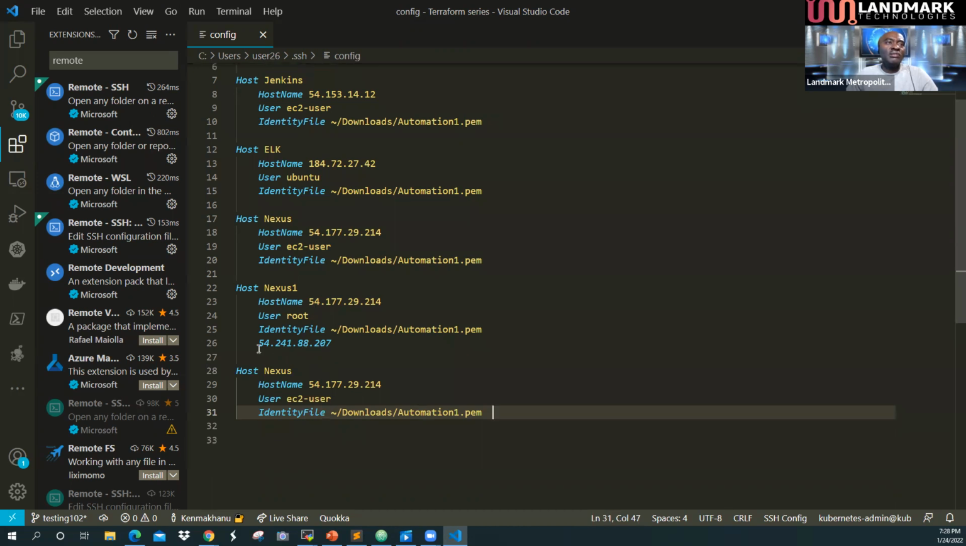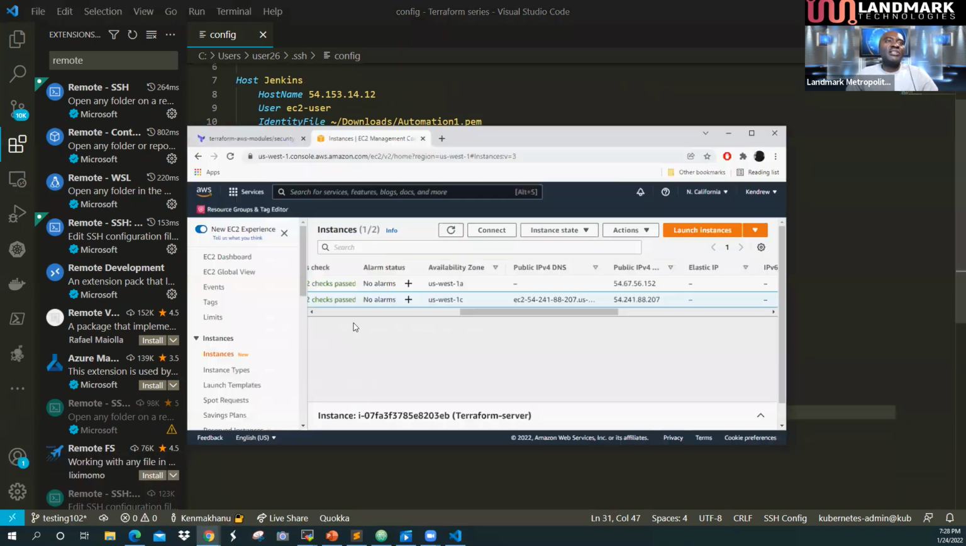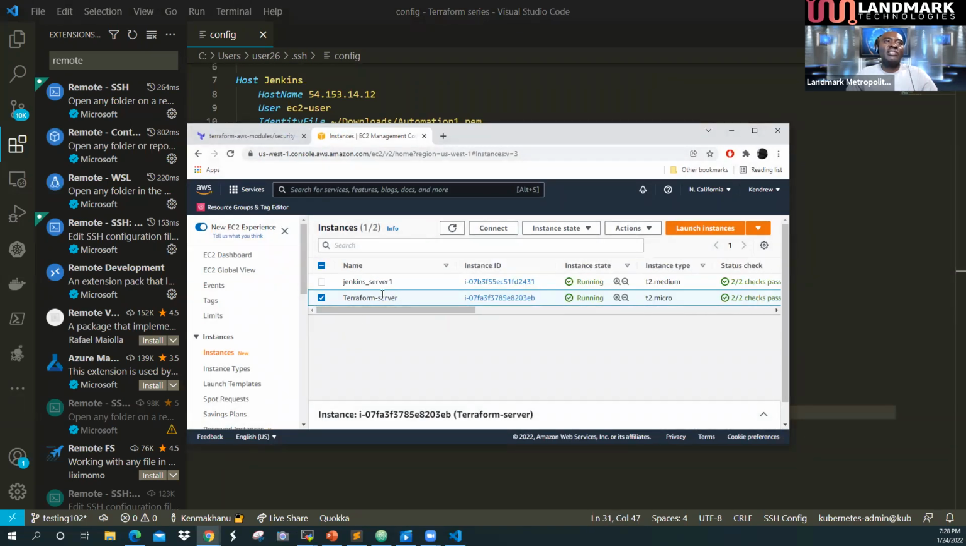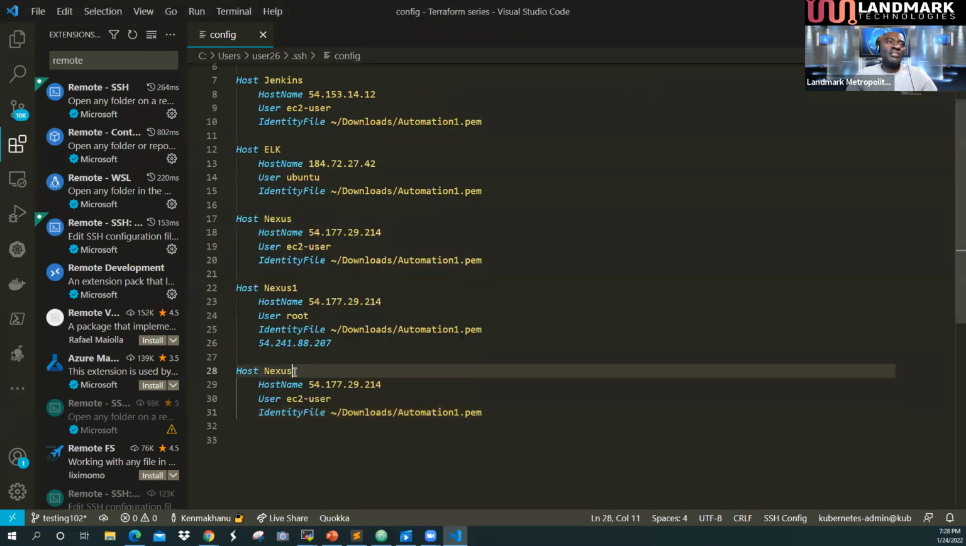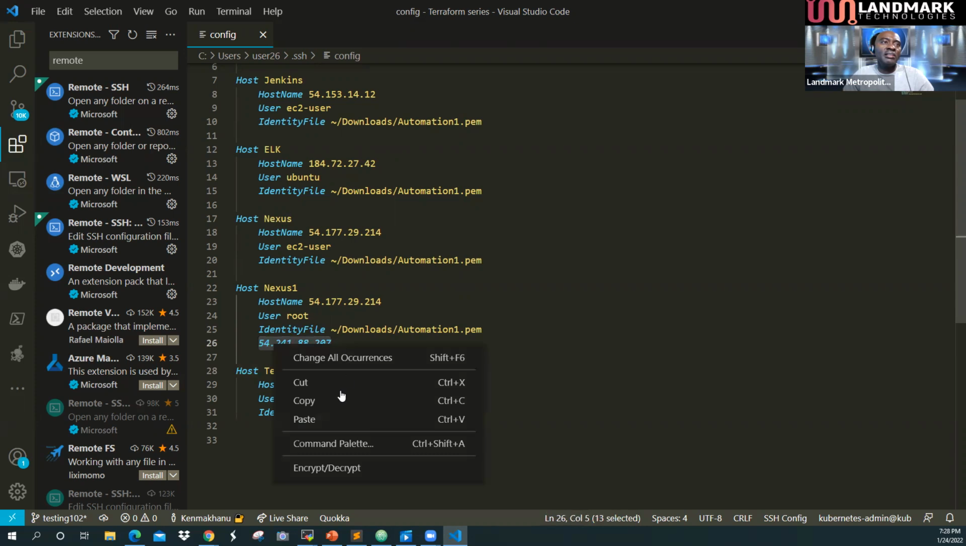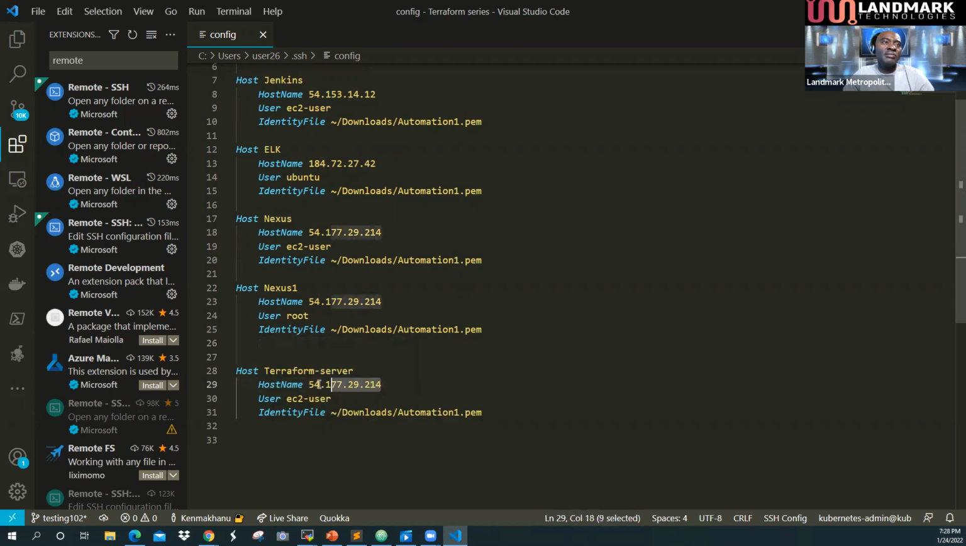So what you need to do now is, the host, this is just an alias. It's just a name that you can give to your server. Now, this is my Terraform server, so I can just give it that name. So my host right here is Terraform server, right? So that's my Terraform server. The IP address is the IP that I copied. So this is the host name. I put my IP address there.